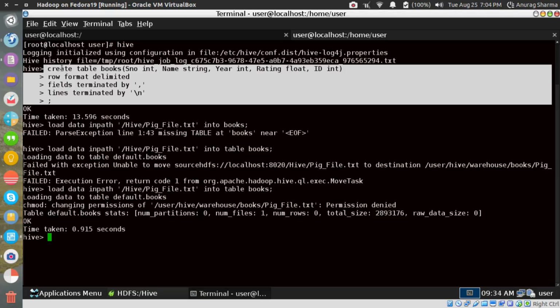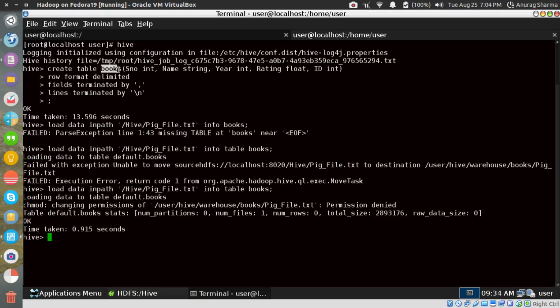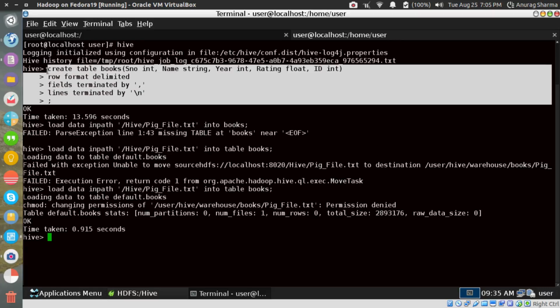It's pretty simple. Create table books. I can name it whatever I want. Even though the name of the file is pig_file.txt, I can name the table whatever I want. So let me define the schema here. This is the schema that I'm expecting. For the rows, how do I segregate the data? It's a row format delimited. The field separator is a comma and the line separator is a new line, and that's about it. So this basically defines my schema.